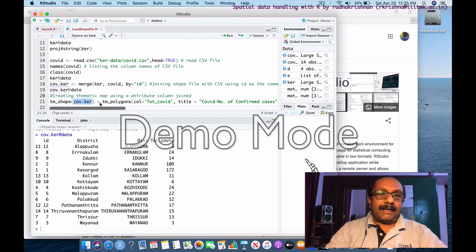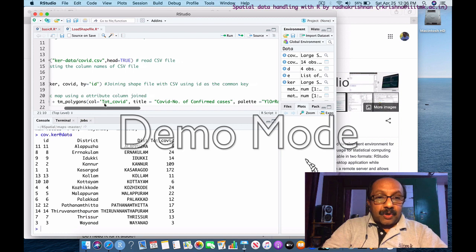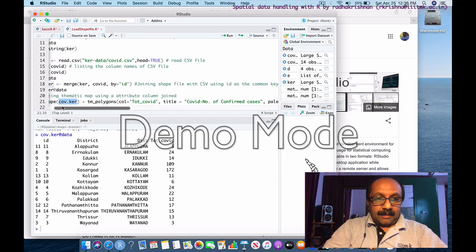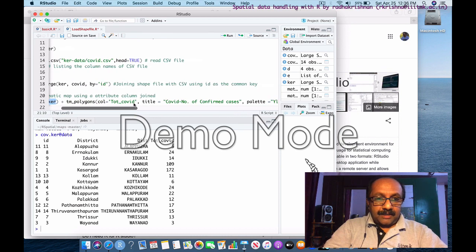plus I'm going to add elements. I'm going to use the polygons within that. Every time I use a command within tmap, they have structured the commands like tm_ and then tm_polygons, and within the brackets, which column I'm going to use for shading. This is the column I'm going to use for shading. And what is the title you should have? The elements are separated by a comma and the column names are given in single quotes.